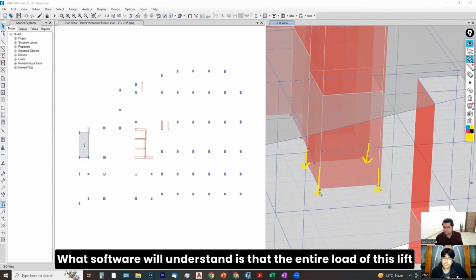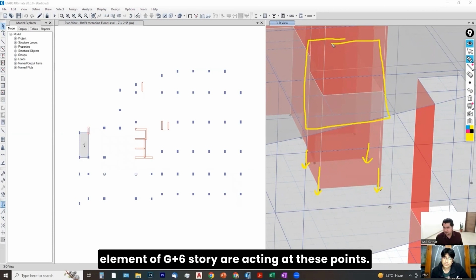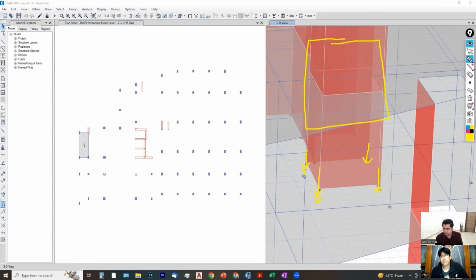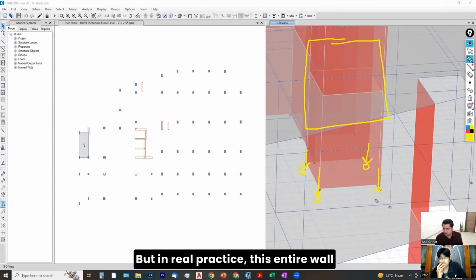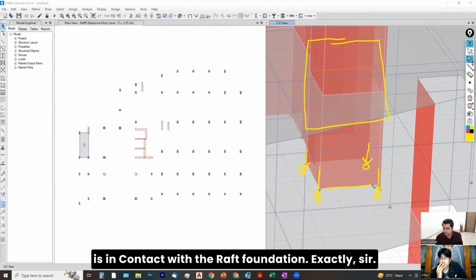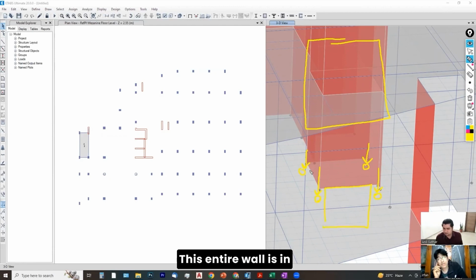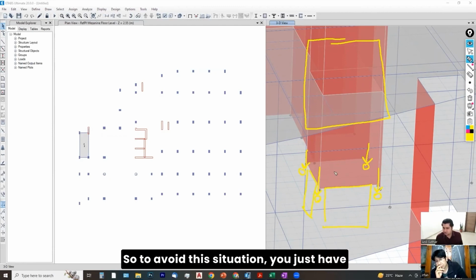What the software understands is that the entire load of this lift element of the G+6 storey is acting at these points. But in real practice, this entire wall is in uniform contact with the raft foundation. So to avoid this situation, you just have to mesh the walls correctly.